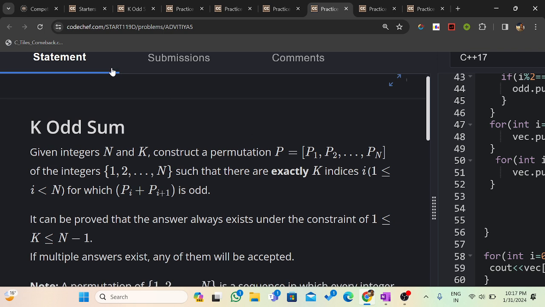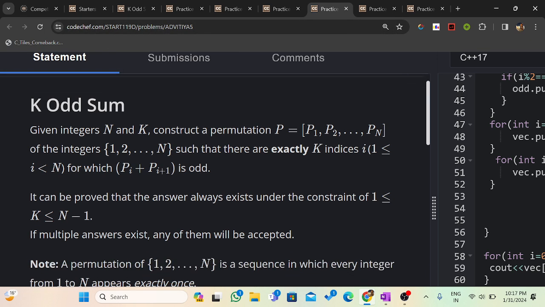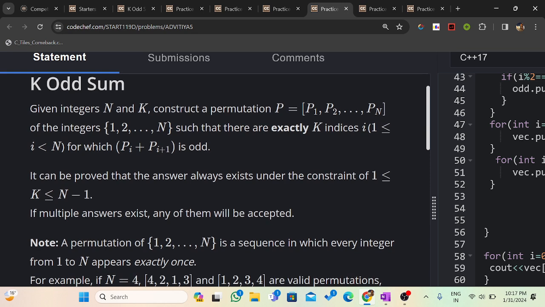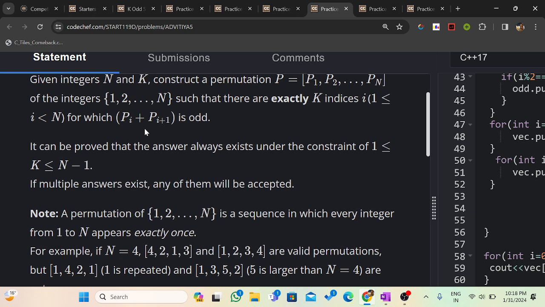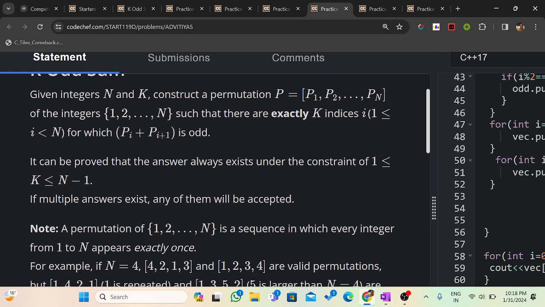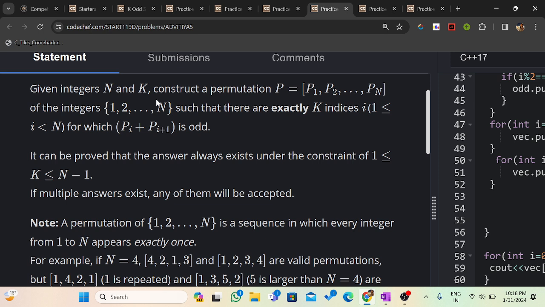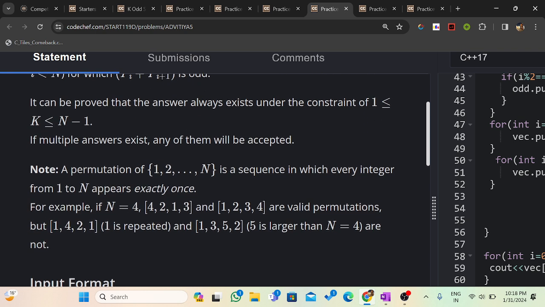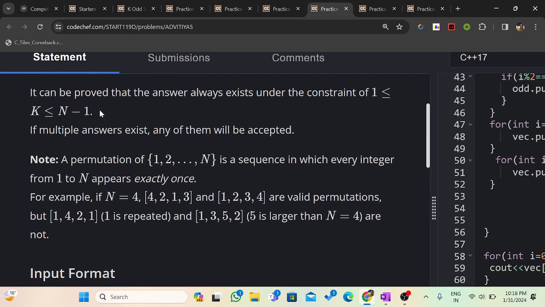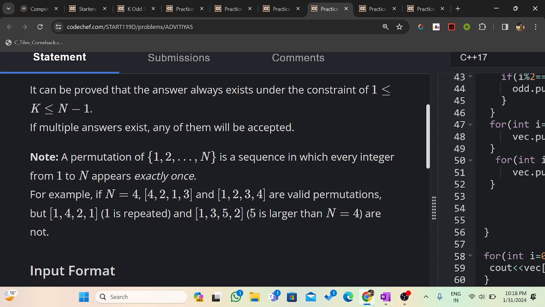Today we will discuss CodeChef Starters 119 fifth problem, K Odd Sum. Let's take a look at the problem statement. We are given two integers n and k, and we have to print a permutation of n such that there are exactly k indices which follow the condition that p_i plus p_{i+1} is odd. Clearly k is between 1 and n minus 1, and it can be easily proven that for every k in this range an answer exists.